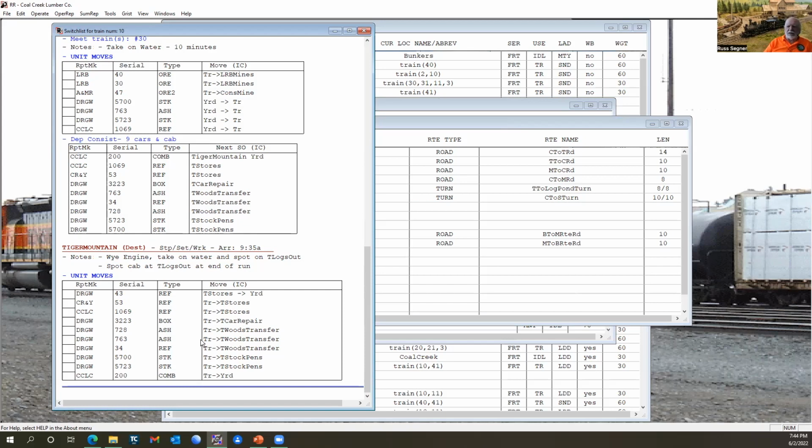This is a pretty basic little program that tells me what I need to do as I move along. There are some other special instructions here. I need to turn the engine, wire it, take on water, and spot it on the logs out track, and spot the caboose on the logs out track as well. So that's getting it ready for the train to come back down.